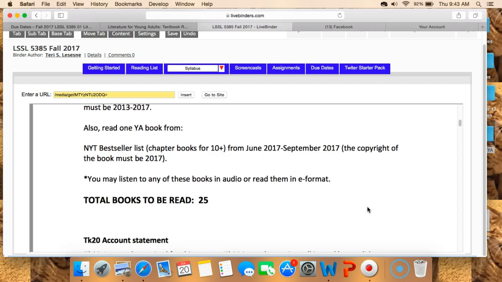You can listen to any of these books in audiobook. You can also read them in e-format. That's certainly fine. The total number of books to be read is 25. That's how many books you're going to read over the semester. When you look at due dates, you'll see that they're due in groups of 8 and 8, and then the final one, of course, has to have a few more books in it. But nonetheless, that's how you're going to be doing.